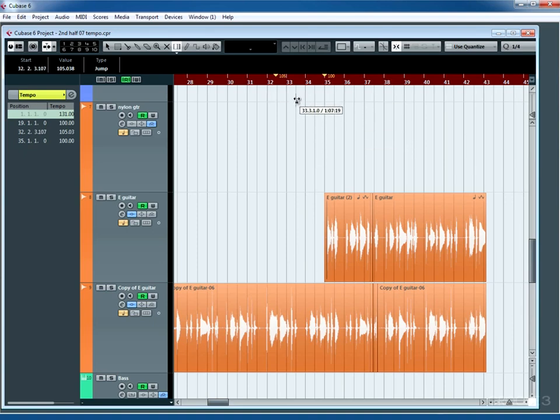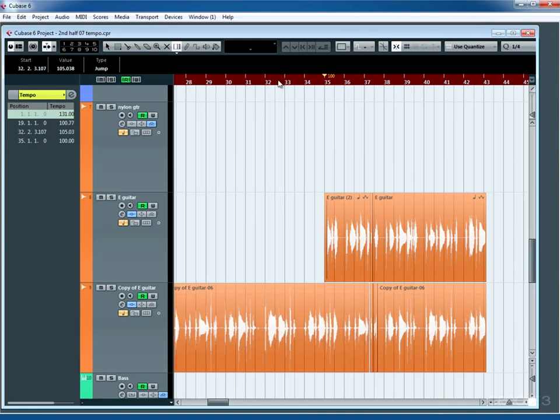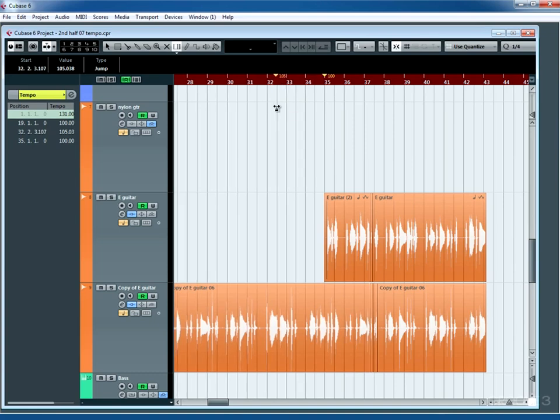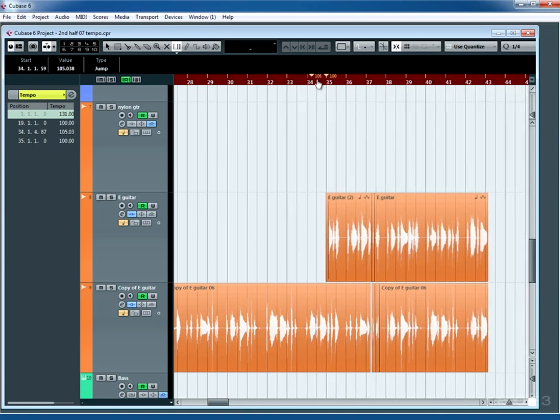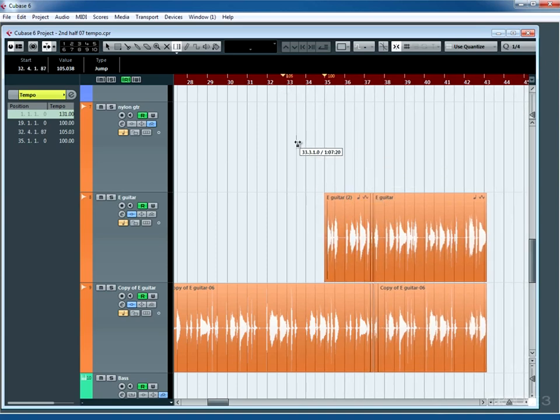Holding the shift key, by the way, gives me the eraser tool. And I could delete this if I wanted to. We can bring it back. And if you hold down the option or alt key, depending on your platform, you can move these tempo markers around. You can see things changing here as we do that.